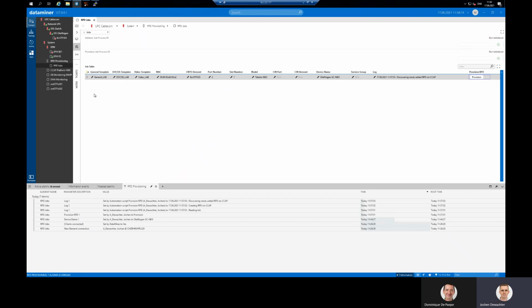The next step will be, first, it will do the general configuration, then it will do the DOCSIS lineup, then it will check if it needs to create a video template, and all of that will be visible over here in just a few seconds.